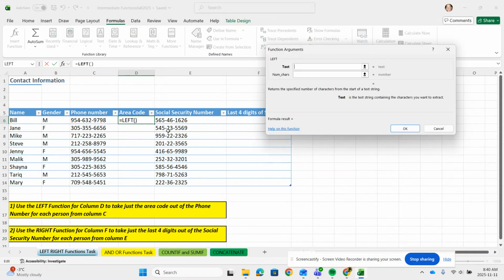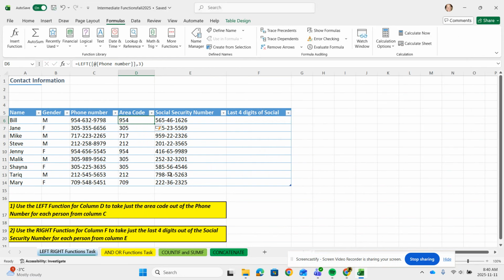Okay, and then the text that we want it to refer to is here, and we want the number of characters to be 3, because that's how long an area code is. So let's see if that works. Boom. So that separated, so it just went 1, 2, 3 over. And again, it doesn't know what an area code is, so you don't type in area code. You're just the first 3 numbers from the left would be great, because we know what it is, right?